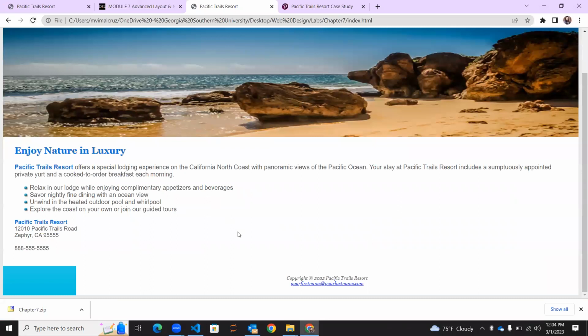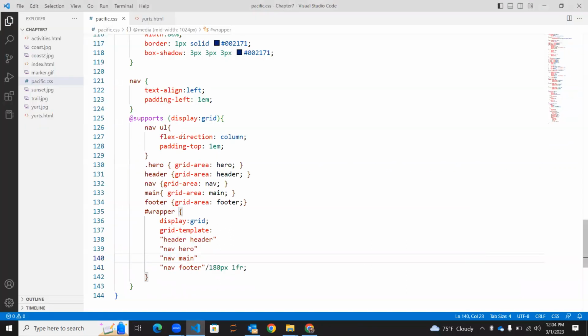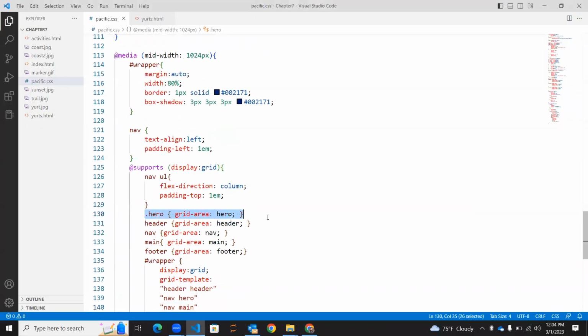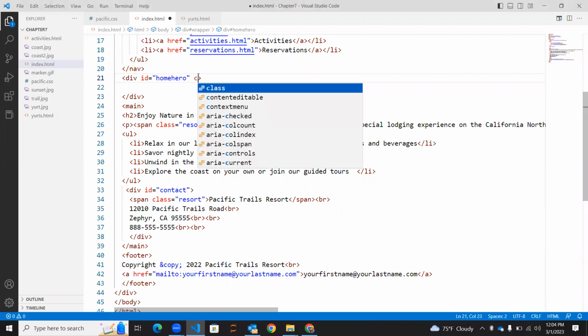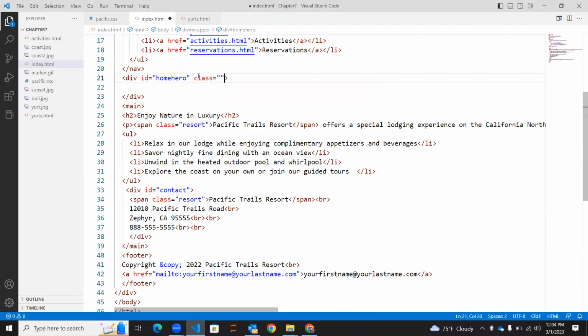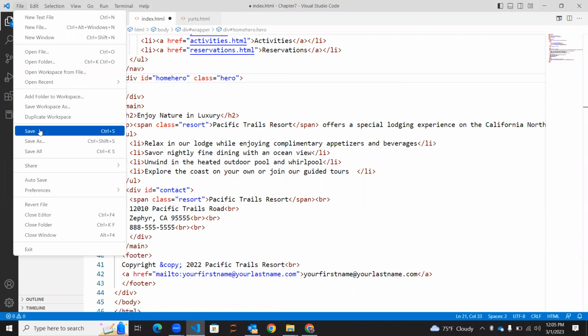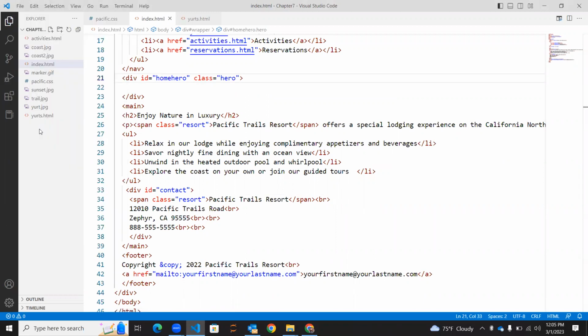It seems like we have to add the hero class selector. We have added the hero class selector in the CSS, right? We have to add that hero class selector in our HTML. Then only these things will get integrated. So here we have to add the class. We are adding that hero class selector. Save. Do the same thing for use and activities.html.